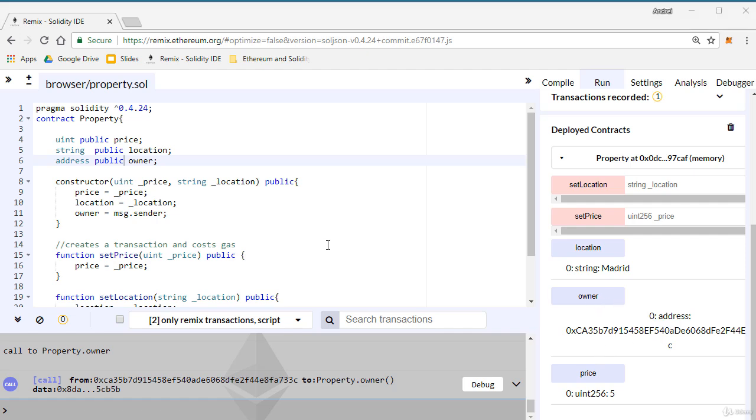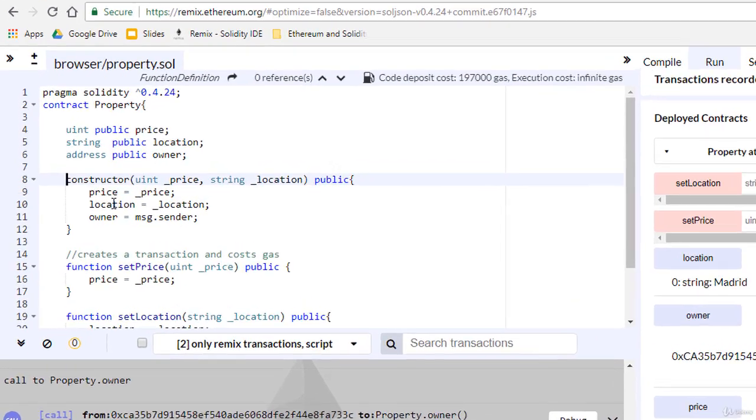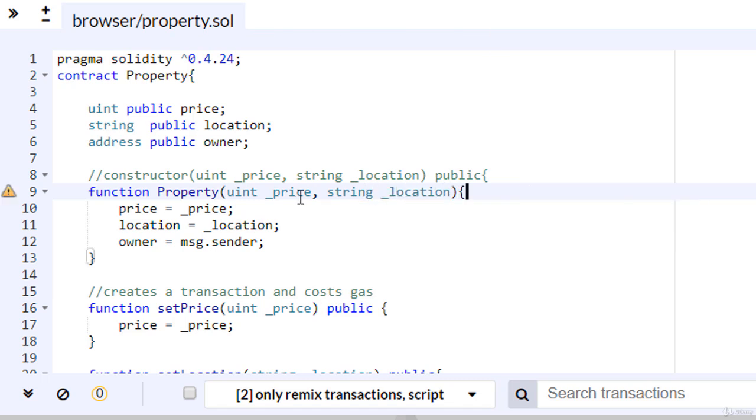In older versions of Solidity, the constructor had another syntax. So instead of this line number 8, in older versions of Solidity, and there are many smart contracts that have this syntax, instead of constructor, we have a function with the same name as the smart contract, so property, and then the argument list, unsigned integer _price, string _location. This is the old way of creating a constructor.